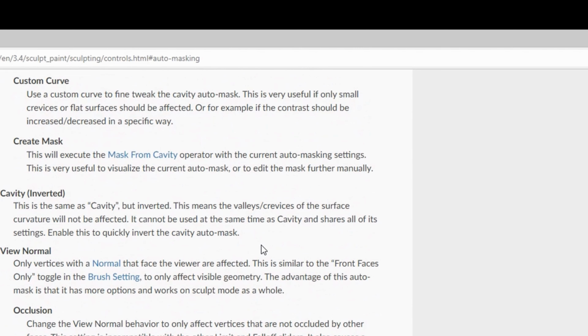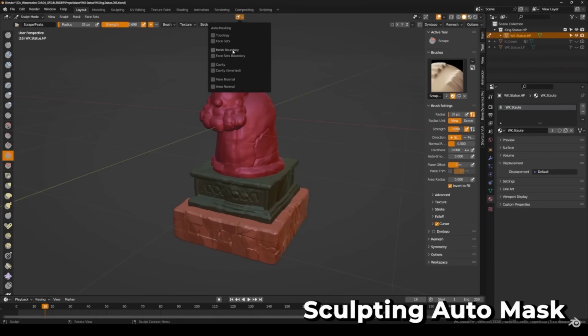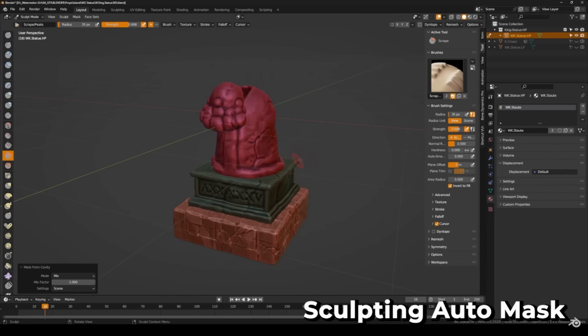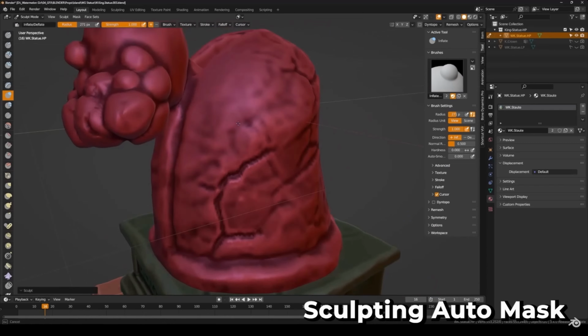You also have the ability to create custom curves to fine-tune the automask. An example where this would be quite useful is if only small crevices or flat surfaces should be affected, or if the contrast should be decreased or increased in a specific way.